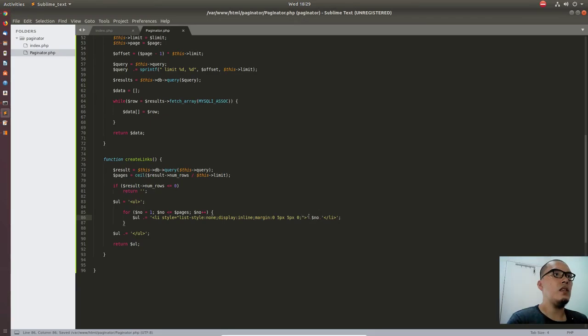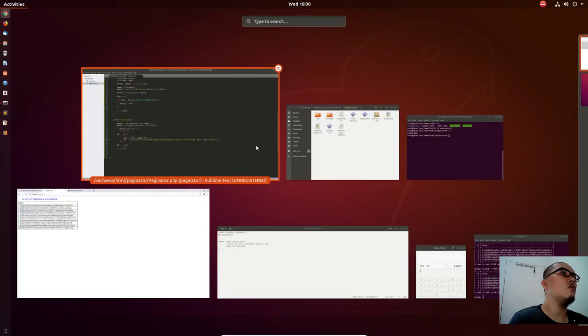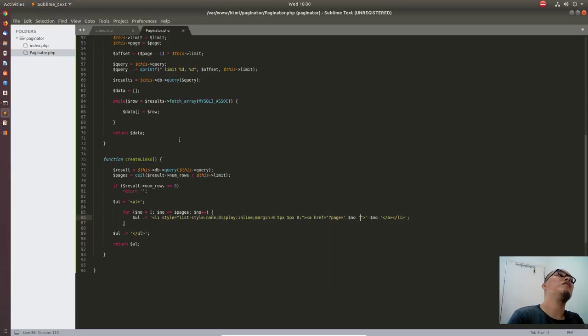Create another page space to create a link. This would be pages is equal to that, or page, I mean. Okay, so if you notice, guys, if I hover this one and check at the bottom here, you will see the number of pages. 20, because we have 200 rows, and then we divide it to 10, so it becomes 20 pages. That would be the number of pages.